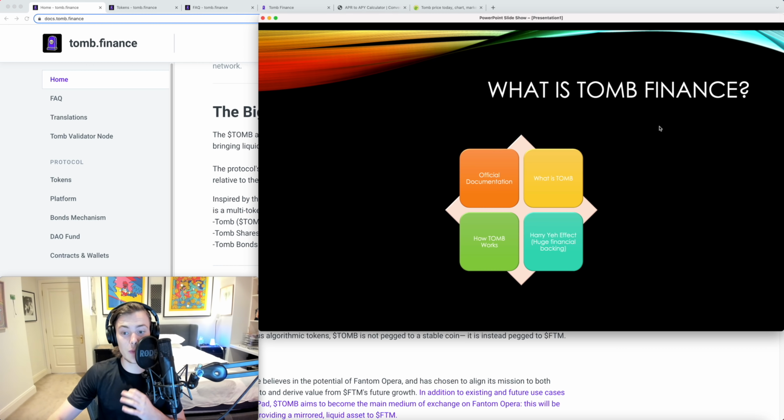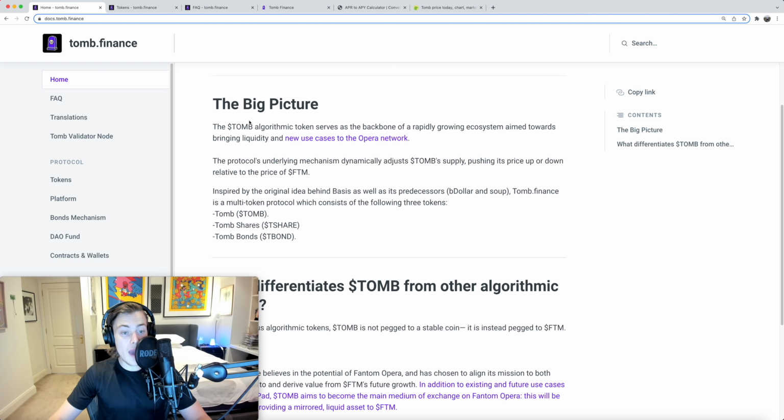So first we have to start with what TOMB Finance is, and the best way I can go through what TOMB is and demonstrate how it works is by going through the official documentation. The TOMB algorithmic token, the token that powers TOMB Finance, serves as the backbone of a rapidly growing ecosystem aimed towards bringing liquidity and use cases to the Opera network.